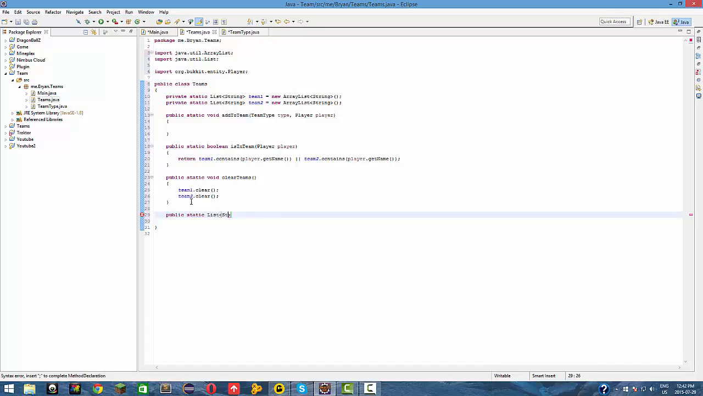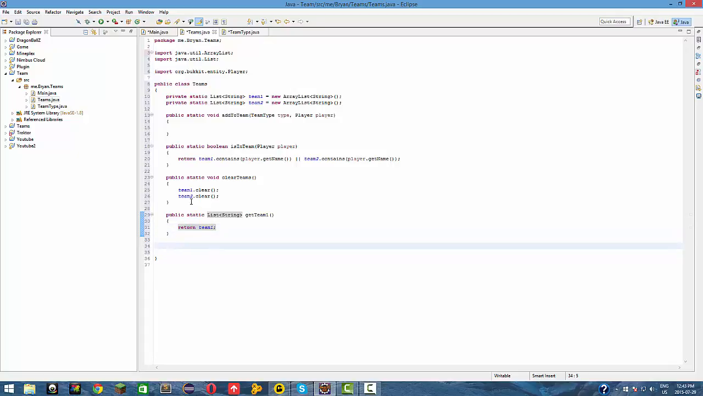So we're gonna make a list of strings, and you're going to get team1. So basically we're just gonna get the team. Oh yeah, we need to return team1. Public static List<String>, and we're gonna get team2.